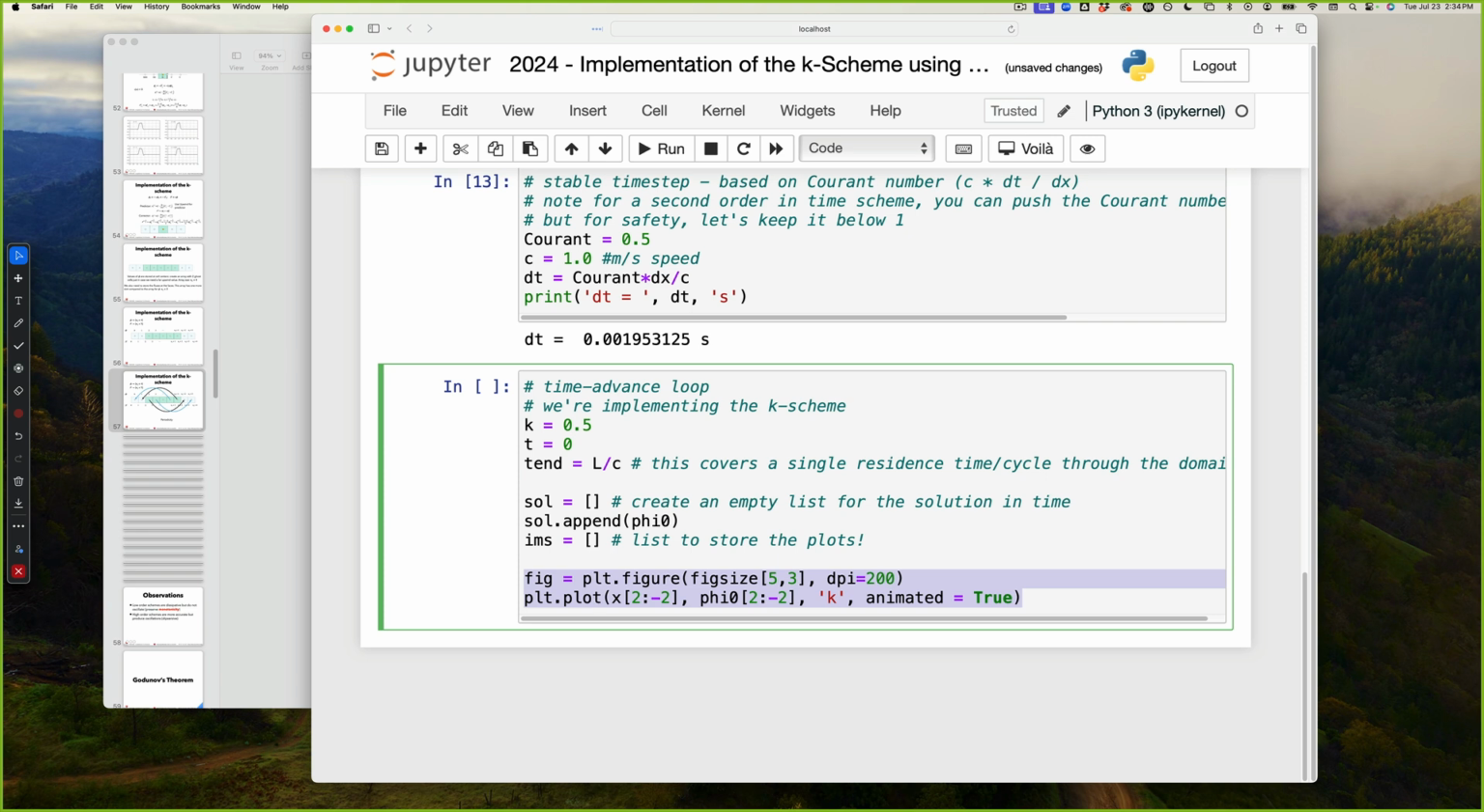What do you mean, export the animation? Yeah, so you're saying you're creating a list of plots saved. I don't save this, but once we create the animation, you could do animation.save and just save it into a file. Okay, thanks. Yeah, but I don't do that.